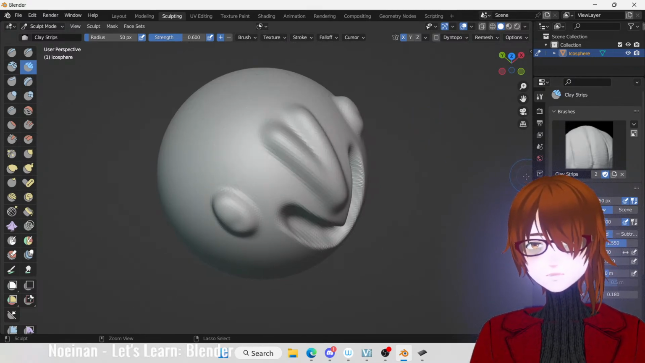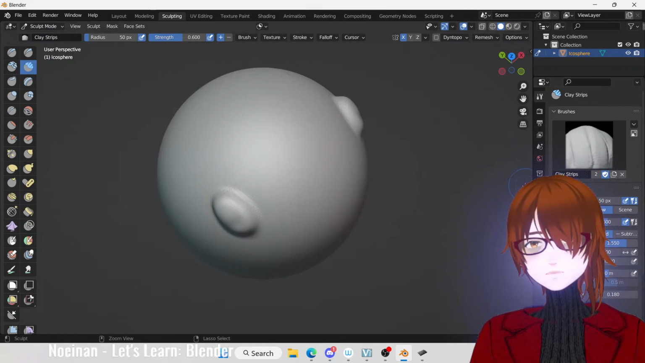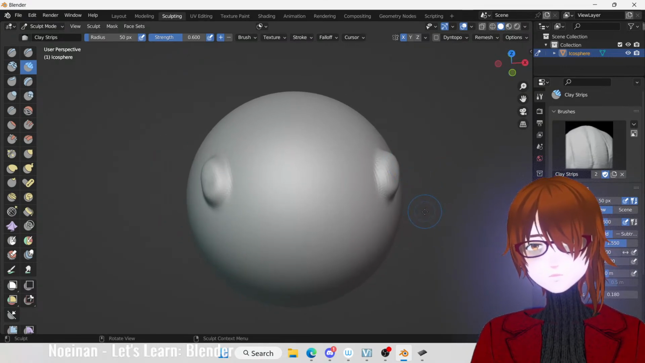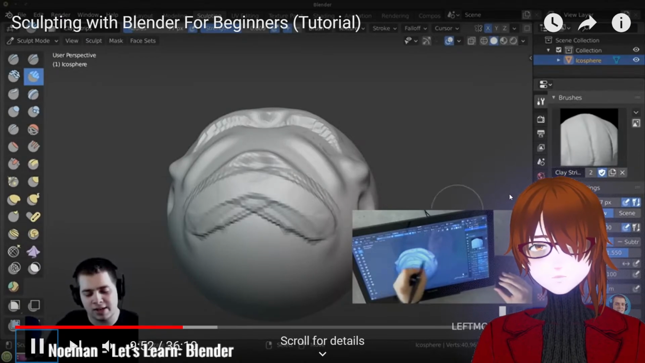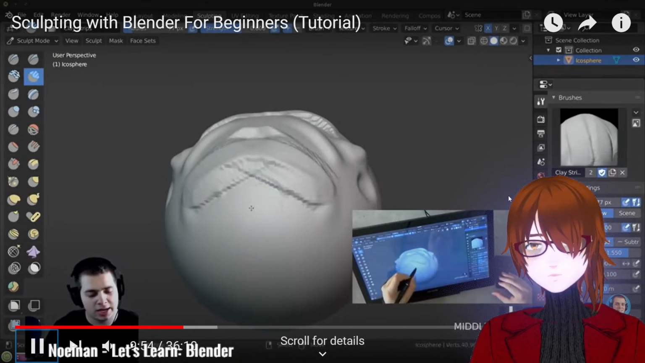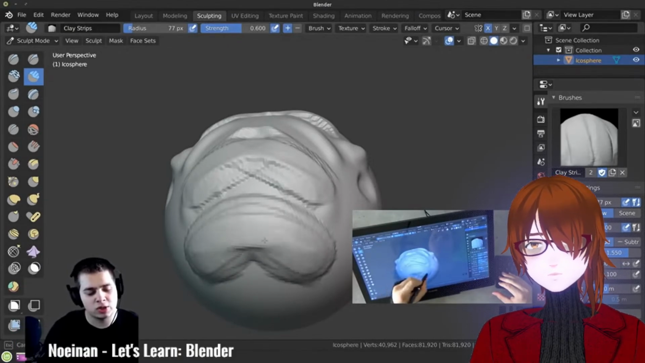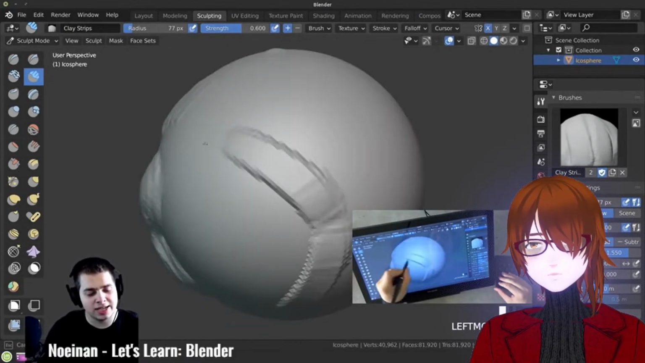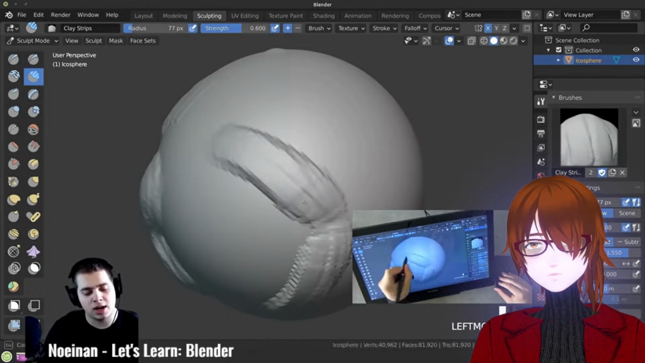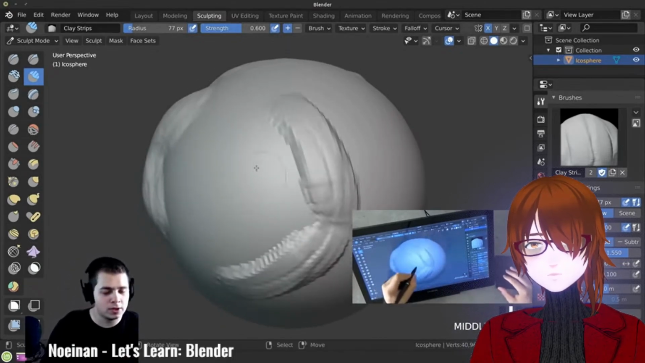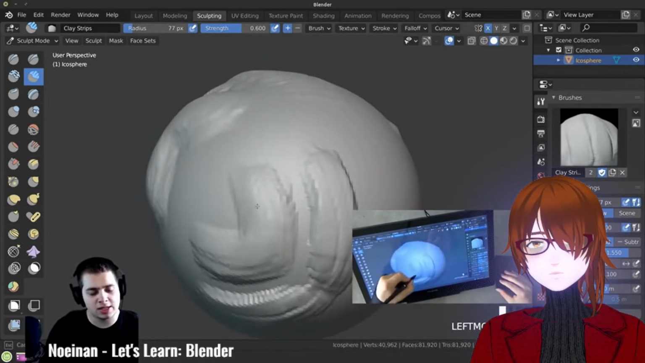Let's revert this poor soul back to his original. But you can see if I turn up this auto smooth, now when I sculpt, it's just going to be smoothing out the mesh while you're sculpting. So you can see here is how it looks with auto smooth turned off. And then if you turn auto smooth to maybe like 0.1, you can see it's definitely a lot smoother.